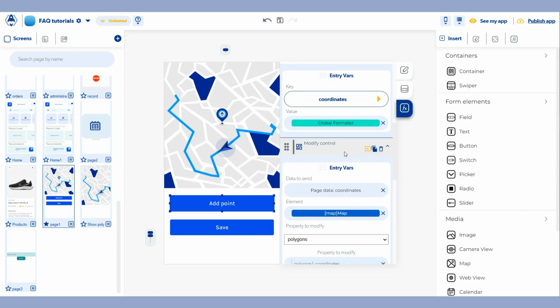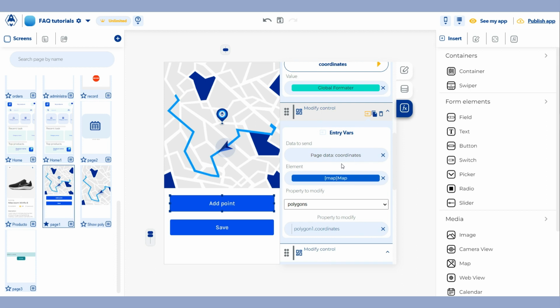Now to show these coordinates that you are creating, you need to put a modify control. So the data to send is the page data coordinates, the element is the map, and the property to modify is polygons. But here it's important that you add a name, and the property is dot coordinates, so you need to write it exactly the same. For the name you can use whatever you want. It's not necessary to call it polygon 1.